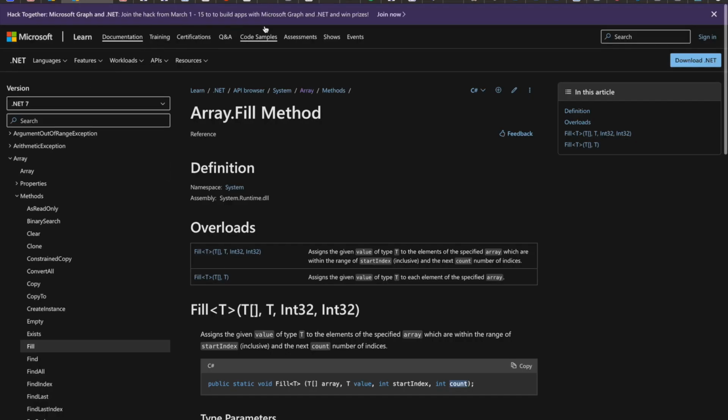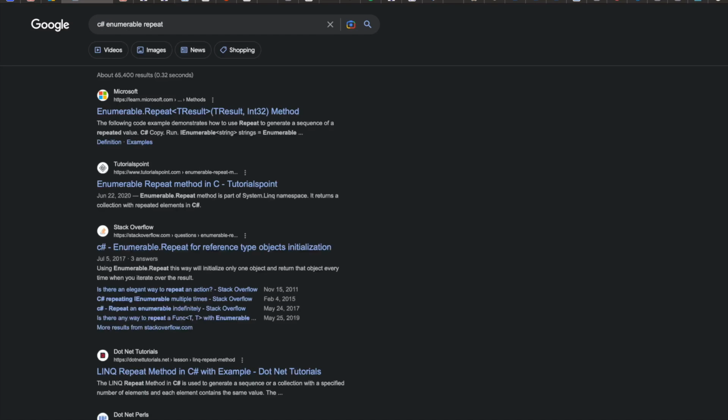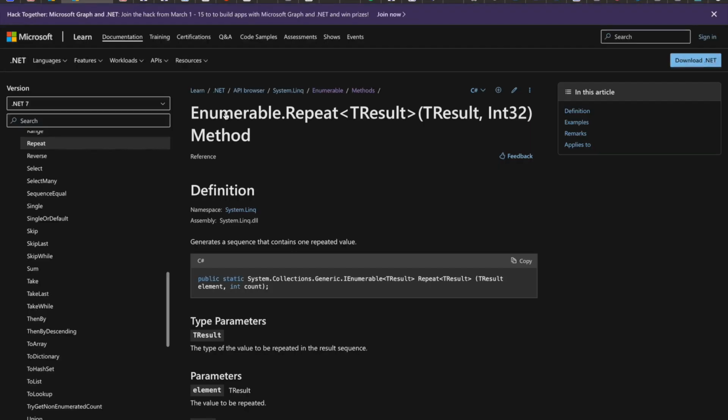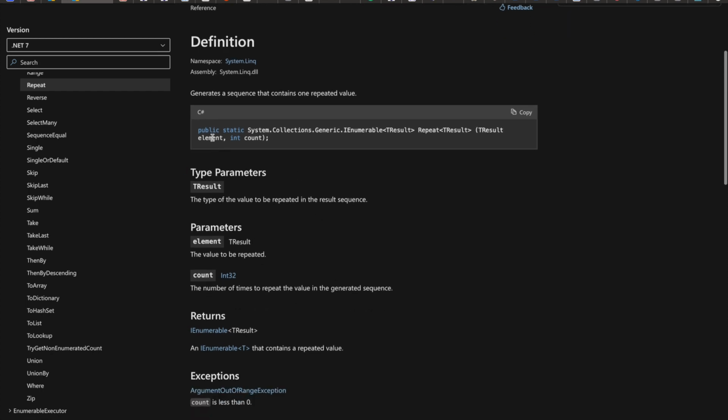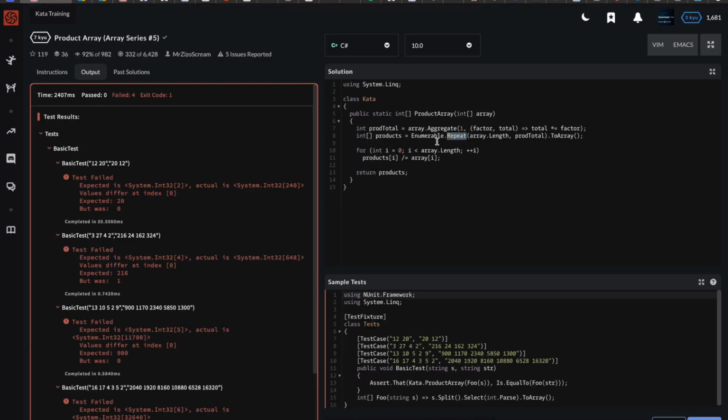Let's go to the docs. Clearly I should have been checking it. Let's go C# Enumerable.Repeat. I think I mixed up the order of those. So parameters are the element and then the count. What did I do? I did the count and then the element, so I completely got these backwards. So yeah, that would definitely cause some trouble. Let's try this again.